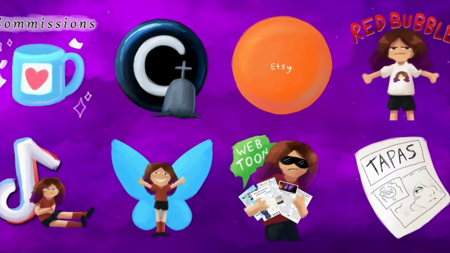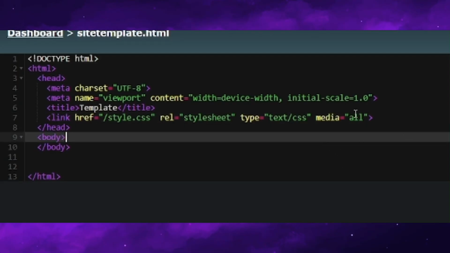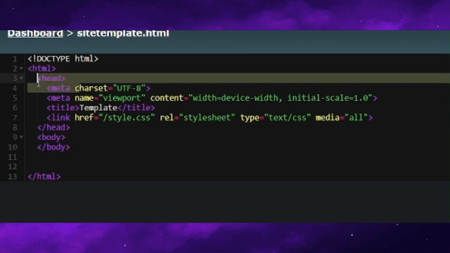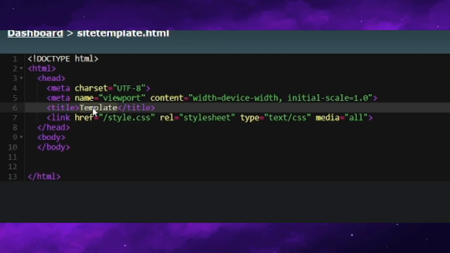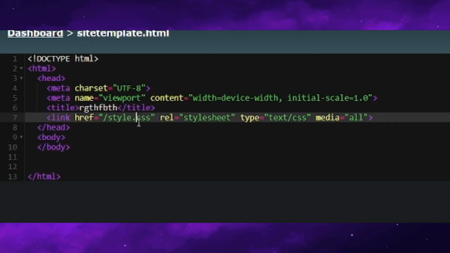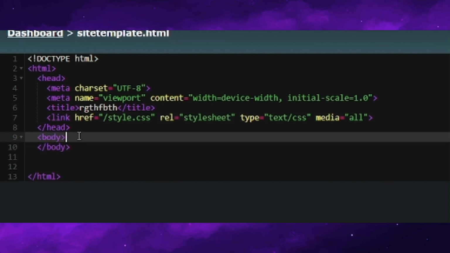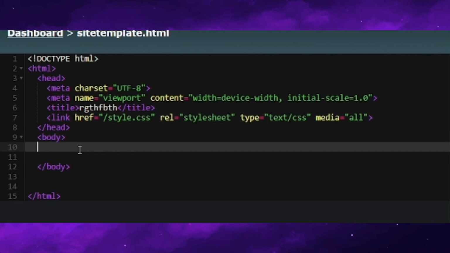Let's get back to our file. So this is our basic file. I'll give you a quick summary. The HTML is setting the coding language. The head is basically the behind the scenes stuff. So everything in here is the title, which you can just change. We'll just do a key smash. And then the body is where everything that's visible is going to go. This is where we're going to paste most of our code.